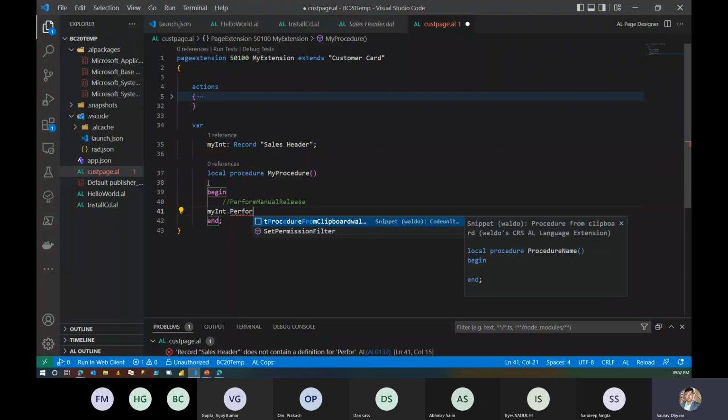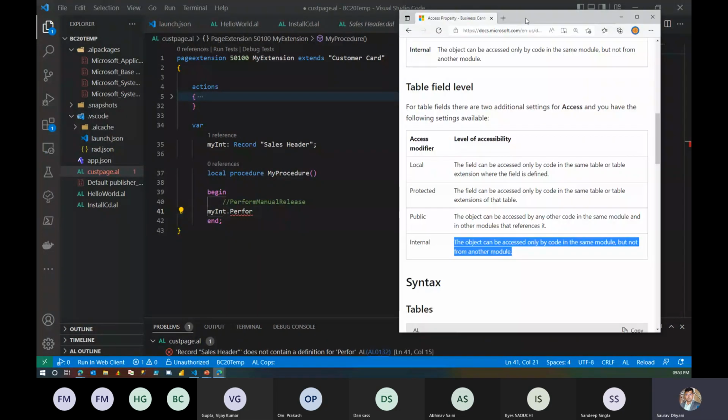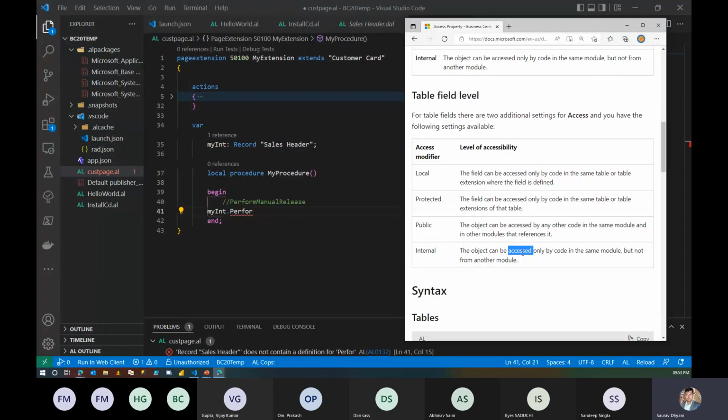But you cannot call it outside the same app. So I cannot call this method from an extension other than the base app. This is an internal method, which means that it can only be accessed from the code which is written in the same extension where that procedure lies. We know local, okay. We know protected. Do we know protected, or do we need to talk about it?